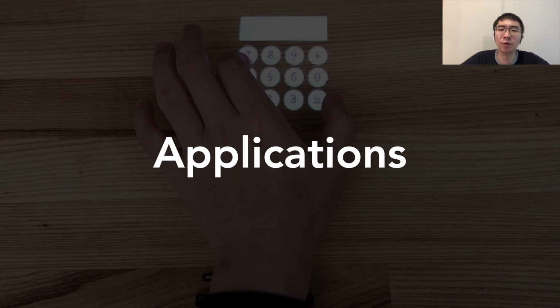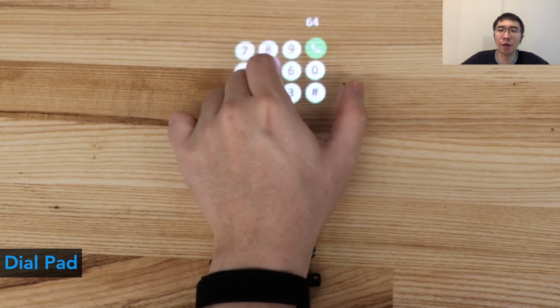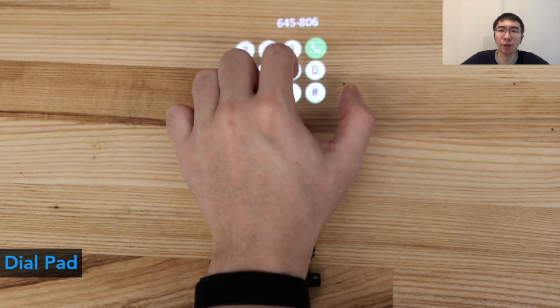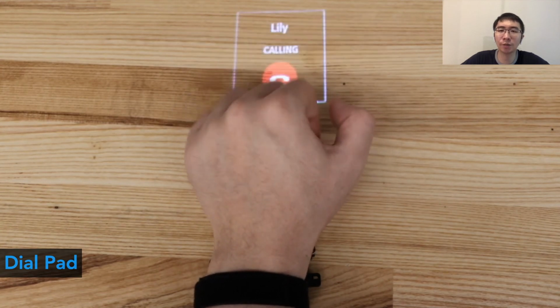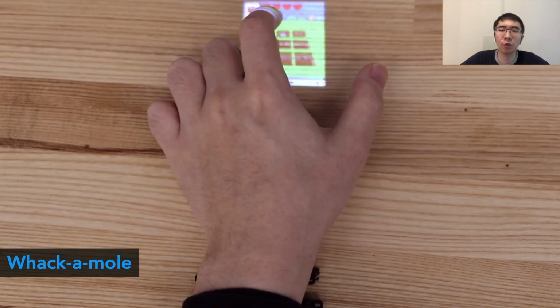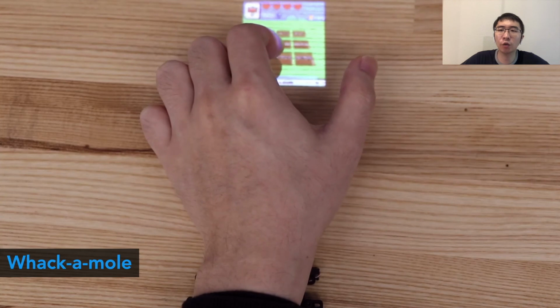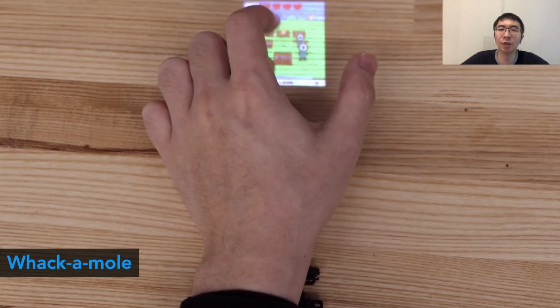Finally, we built several demo applications to showcase the possibilities of Acoustico. The first application we built is a dial pad for AR devices. The user can simply tap at different locations to enter a phone number and call the person he or she wants to contact. We also built a Whack-a-Mole AR game. The user can hit the mole by tapping on the surface, which offers an immersive gaming experience with corresponding haptic tactile feedback.